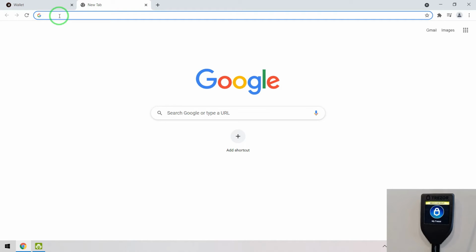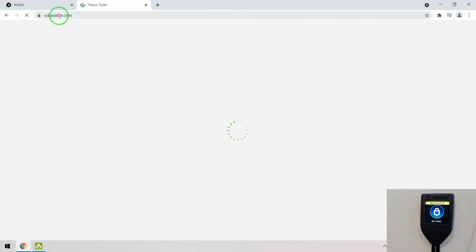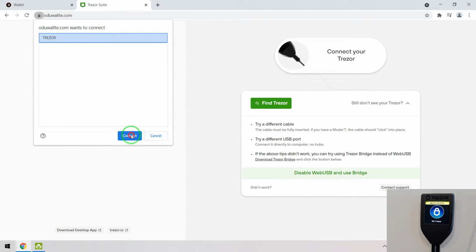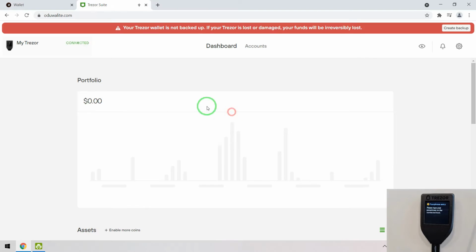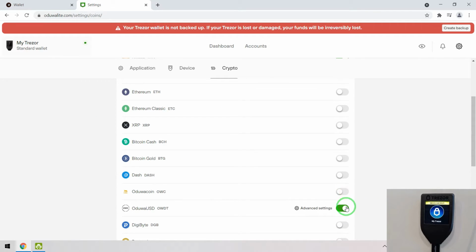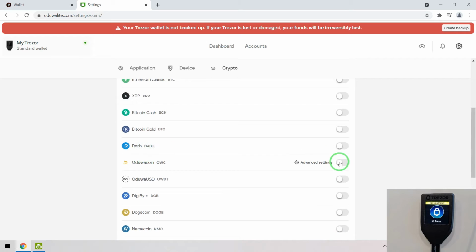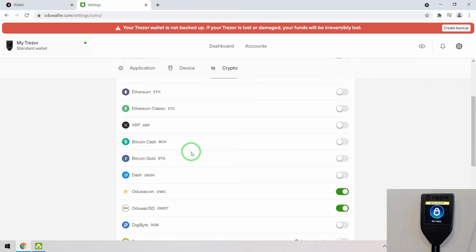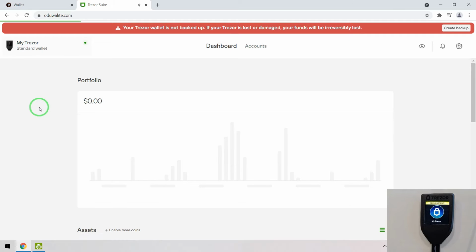So we created a website, odualite.com. It is the same as Trezor.io. Here you can see the connect to Trezor. Okay, now I am connecting the Trezor. The layout is the same as Trezor, and here we can set Odua and Odua USD by enabling these two. We have added the Odua coin and Odua USD coin in this list. Okay, now we have enabled this. Now going to the dashboard.